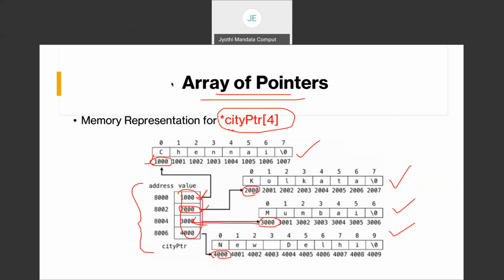Got it? Why are we shifting to the array of pointers? We are shifting to the array of pointers to effectively utilize our memory. We don't want to waste our memory. If you want to effectively utilize your memory, then we can convert our normal array to an array of pointers, where all the values in that array will be storing the base address of that one-dimensional array. So that is called an array of pointers.